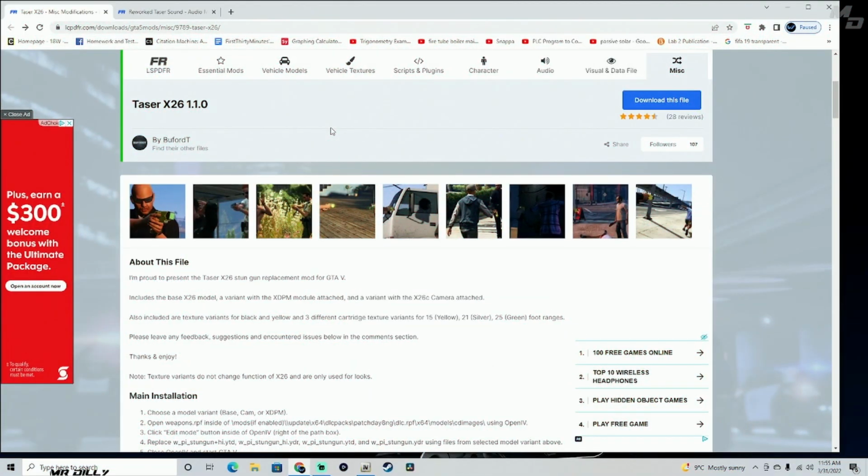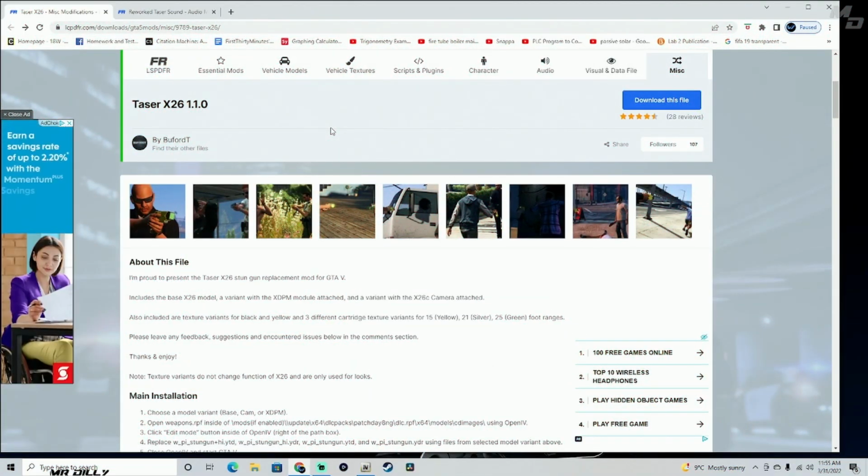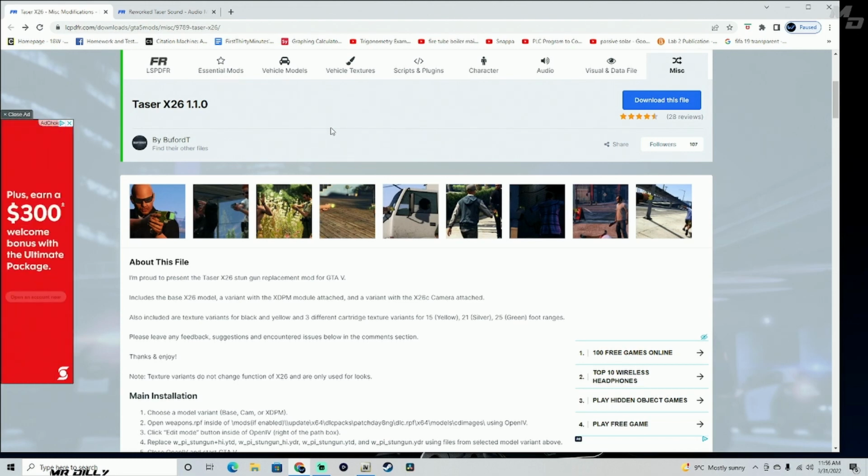Hey guys, welcome back to another GTA 5 LSPDFR tutorial. We are going to be installing the Taser X26 today, and we are going to do a full install. So we're going to change the texture of the Taser. We're going to change the texture of the cartridge as well if you want.